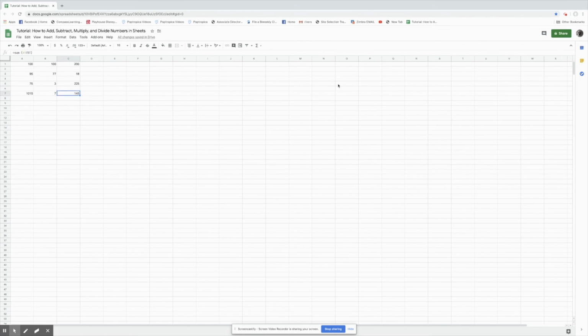So this was just a quick little tutorial on how to add, subtract, multiply, and divide numbers using Google Sheets. I hope this helped you, and I will see you later.